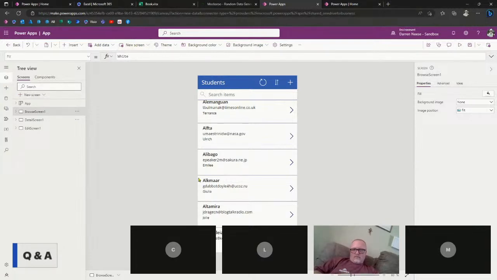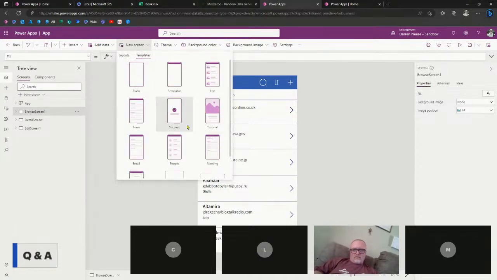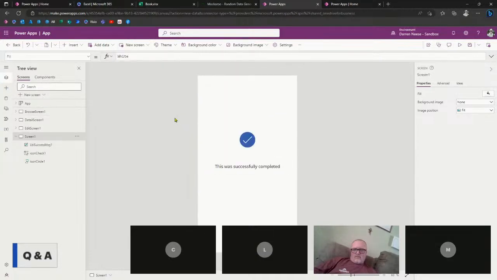In Powerapps, if you add a new screen, I think I know what you're talking about. The template. You can add a blank new screen, or you can click on templates. And it's got some cool stuff here. For example, this is a really good use for it. I can create a success screen that looks like that. Isn't that nice?